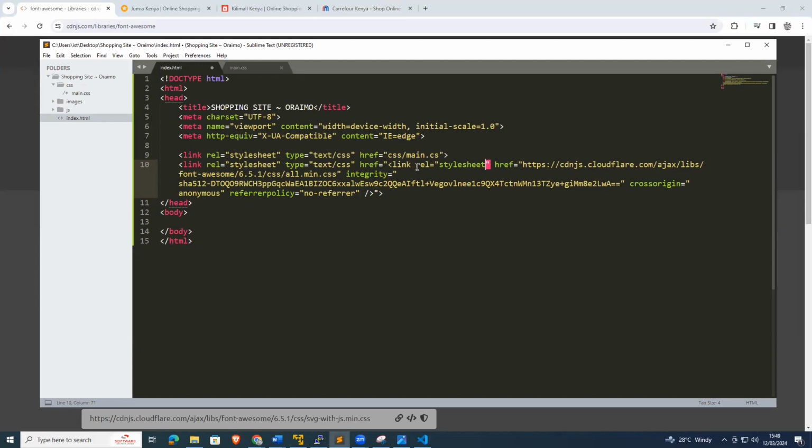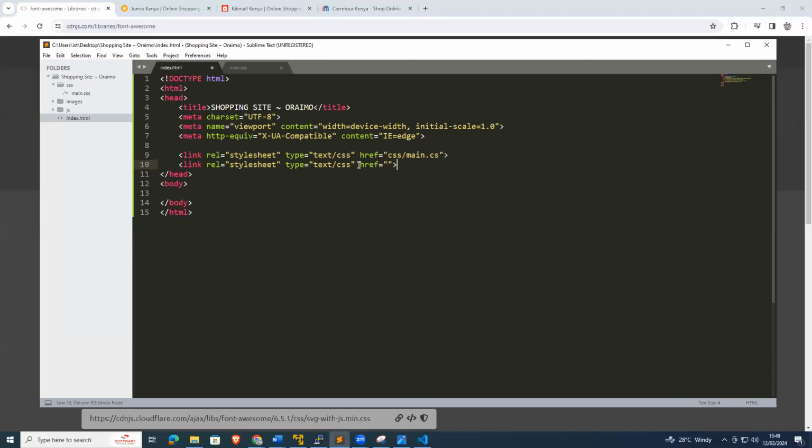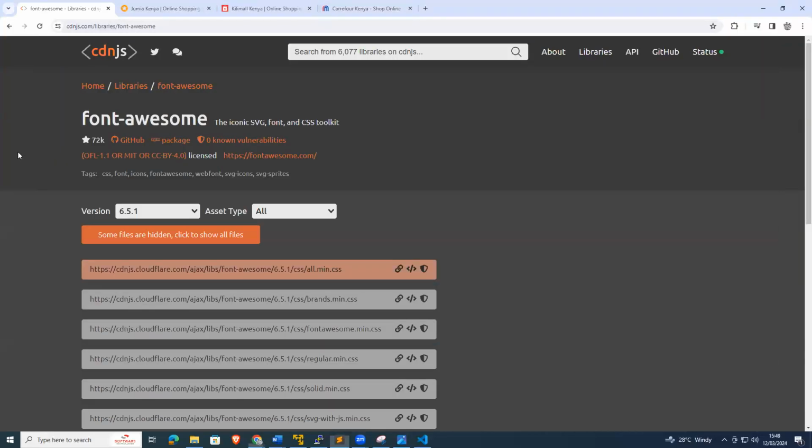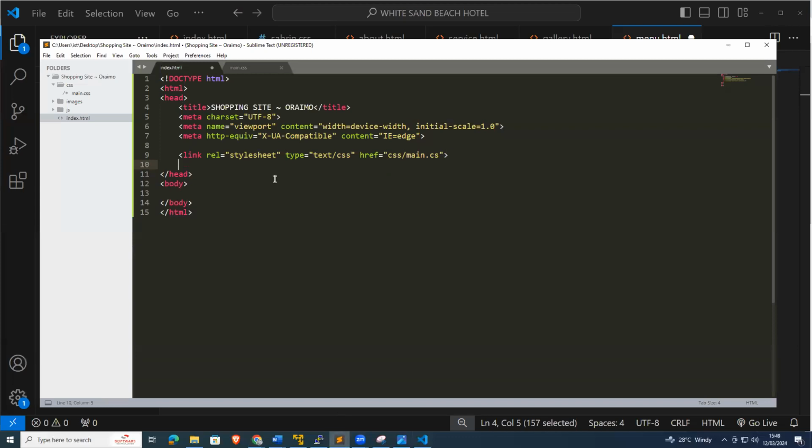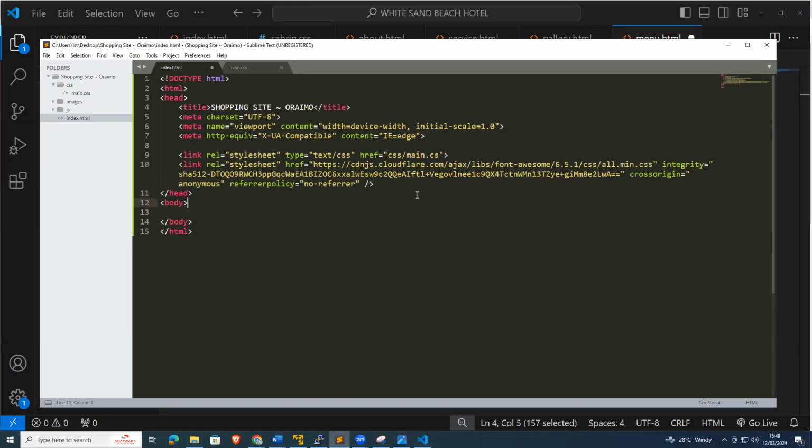So we have the link, rel stylesheet. Let me just get rid of this. Oh, yeah. So what you can do, already this has come with its own. You see, if you look at this part here, I think, okay, it has its own, but let me just paste it and see what happens. So let me paste it the way it is. Yeah, so it has come with its own link. So for us, we were trying to place it.